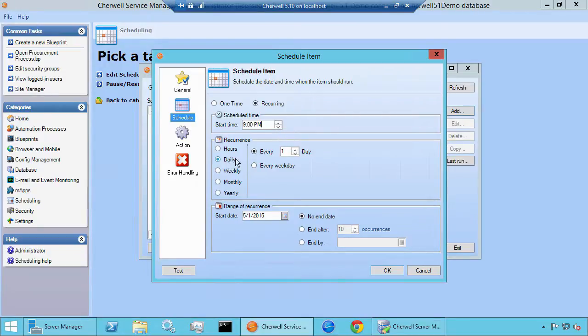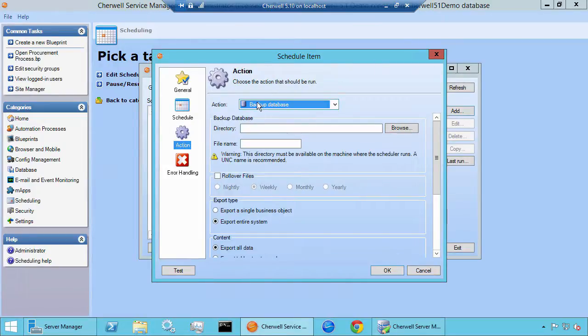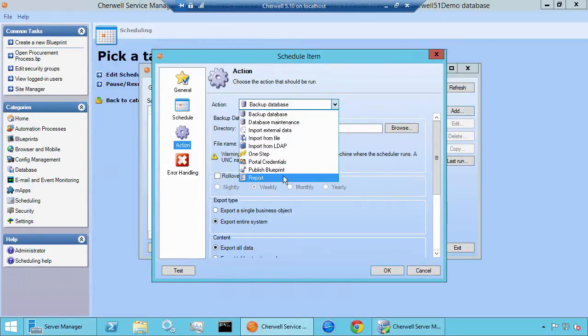Some other items: we want to make sure it's scheduled to daily and that it runs every day. That there's also no end date. We want to make sure that our backups continue to run. And let's head over to Action on the left. And you'll see there's a bunch of different actions that we can select here in Cherwell. We want to stick with the backup database.